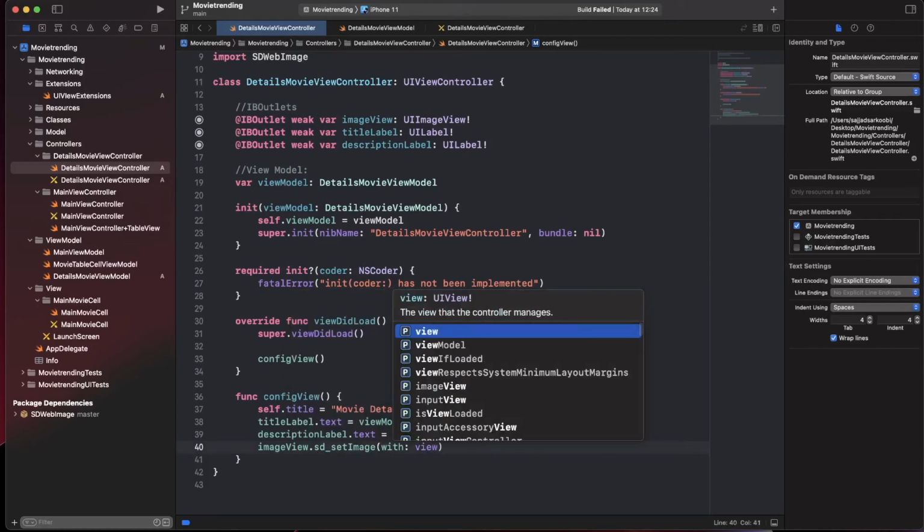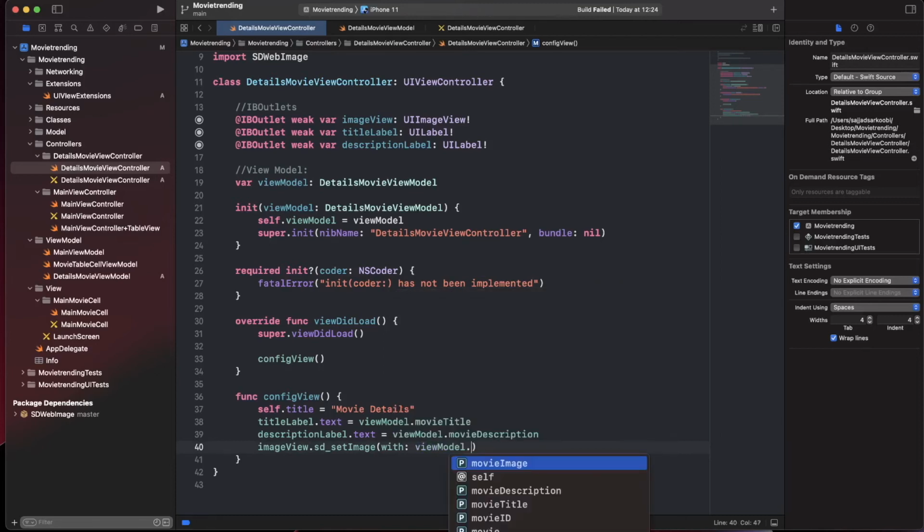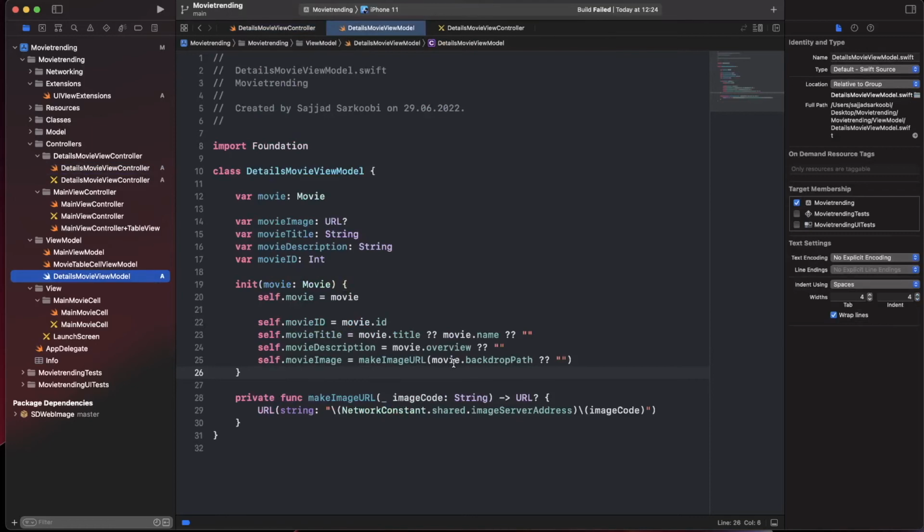If you remember, we create that URL inside our view model, movie image, and it will be created for us. As you can see, all the logic behind representing data inside our view controller is happening inside our view model. So we created our details view controller, we already created our details movie model, and now let's see how we can call it and pass the data through that.